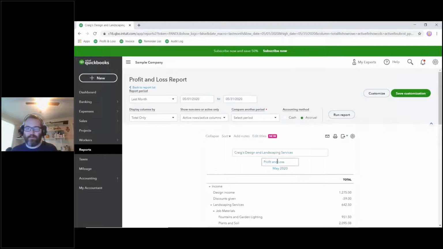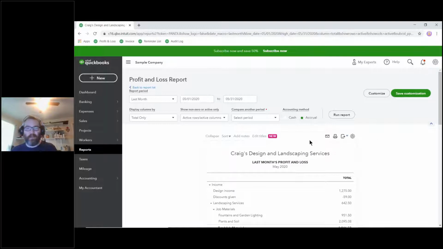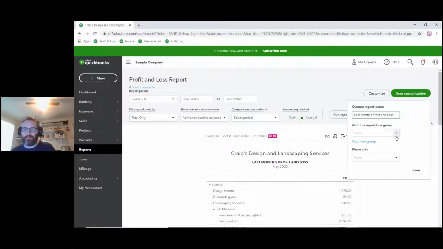I'm going to rename this report last month's profit and loss, okay? And of course, make all of my other changes if there are any. Once we're done, we'll save the customization. And I'm going to say, I want this report to be sent out to me every month, but I also want a couple of other reports to be sent out to me every month as well.